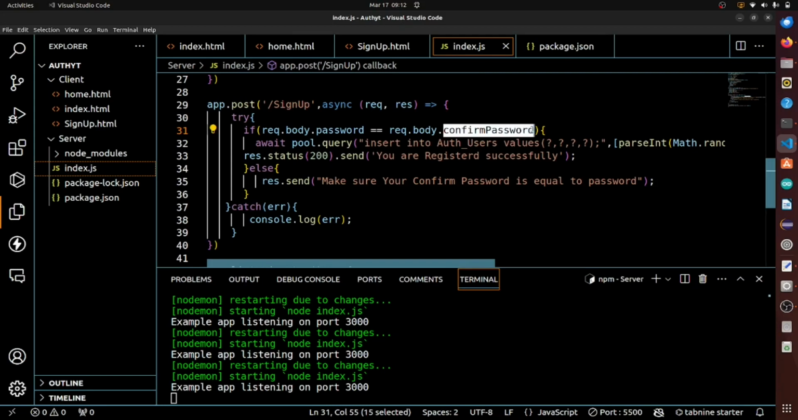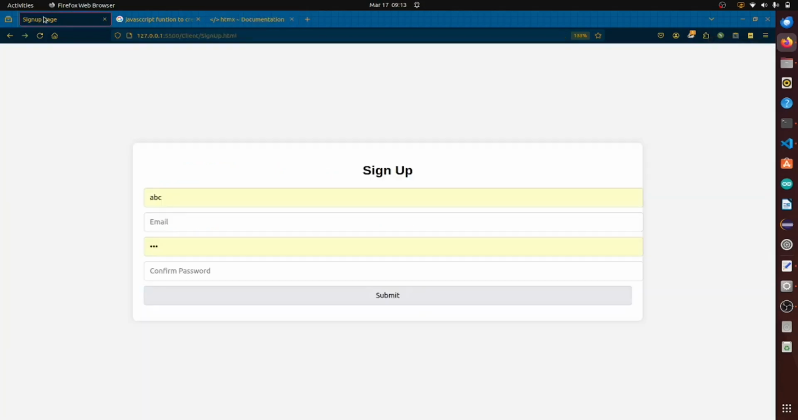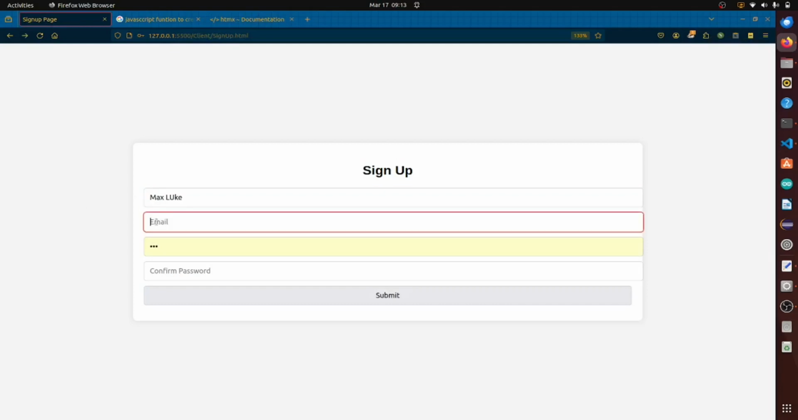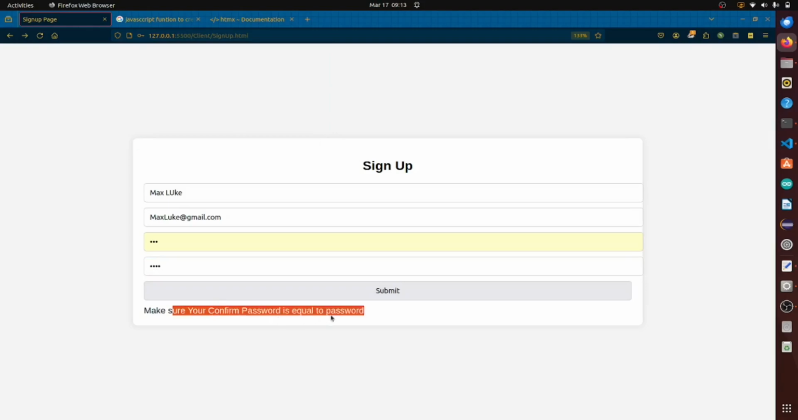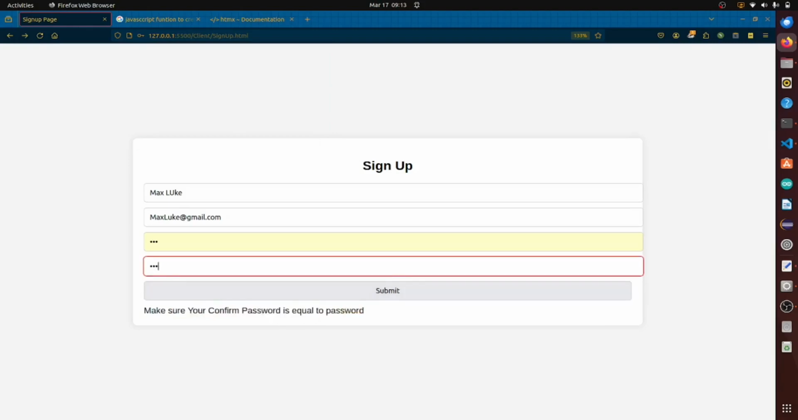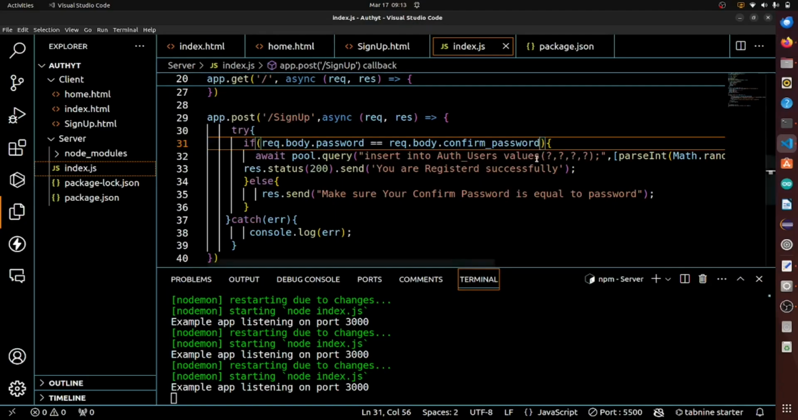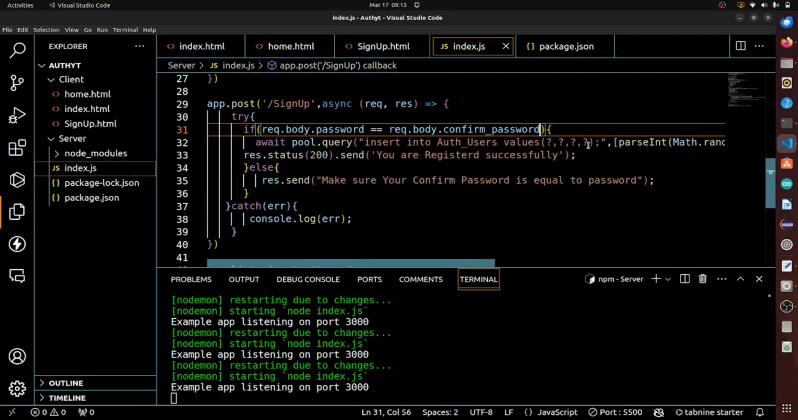That it works. Okay, now I save and I'm gonna go to the sign up page. First we need to provide max Luke, say email to max@gmail.com. Let's give password 1 2 3 4. Was the wrong one. Make sure your confirm password equals password. I click on 1 2 3 and submit. You are registered successfully. This is good. Okay, we are able to set the logic of password and confirm password.